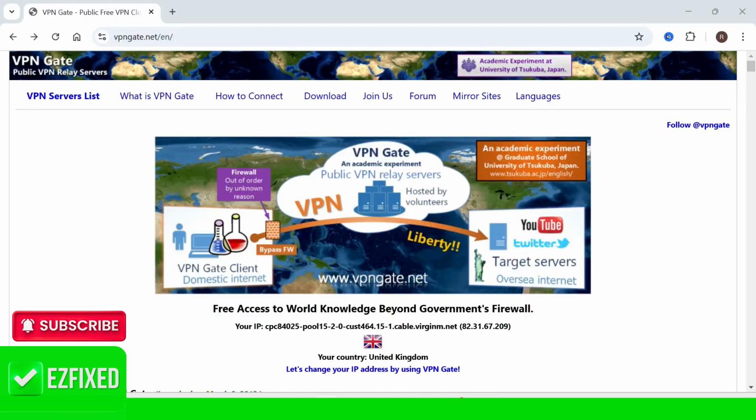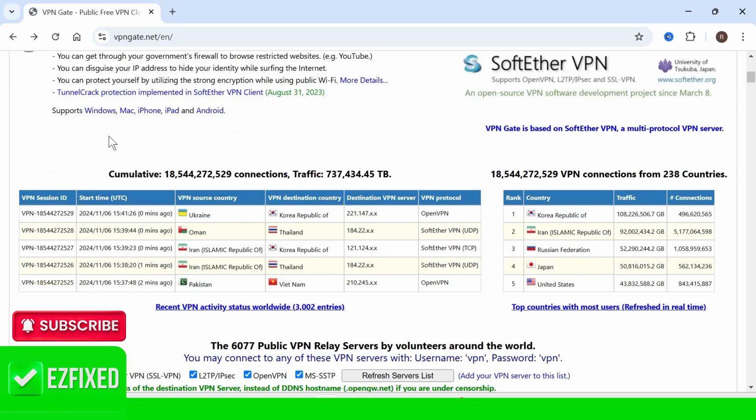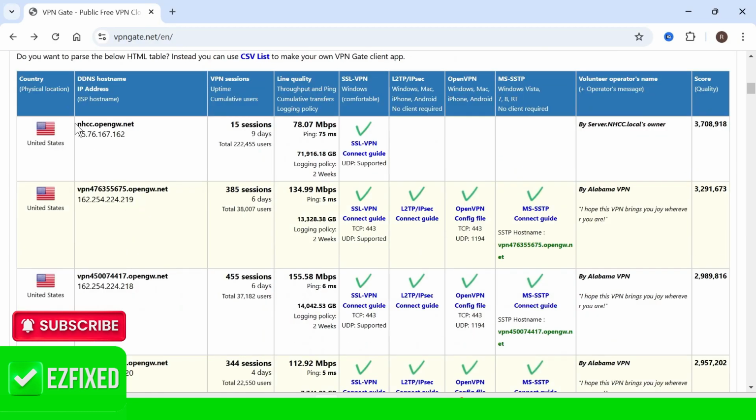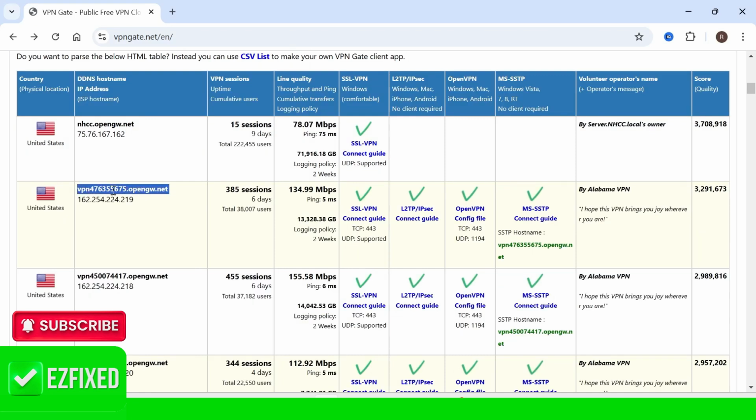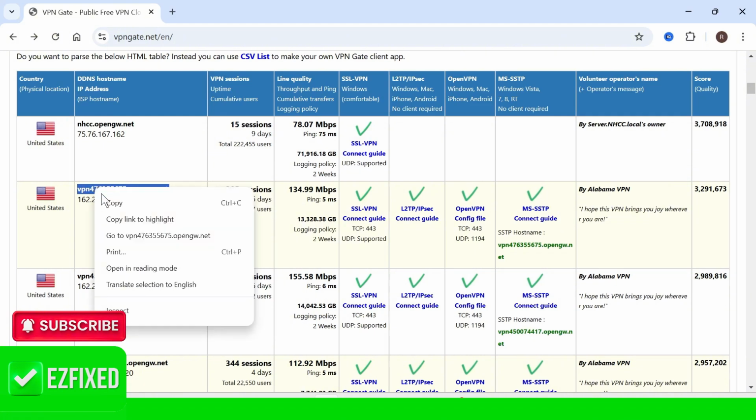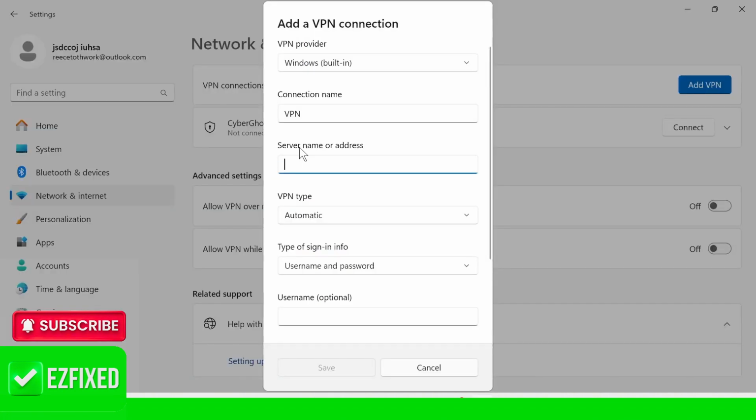Well, now if you head back over to the internet browser and you scroll down slightly to this page here, you'll see all of these free VPNs that we can connect to. So just go ahead and copy any of the addresses down here. It doesn't matter which one. So I'm going to copy this one here, then head back over to the settings page and paste in the address that we just copied.